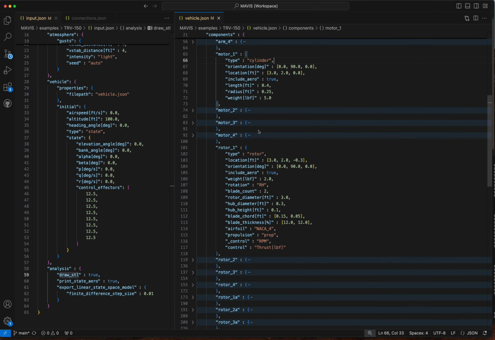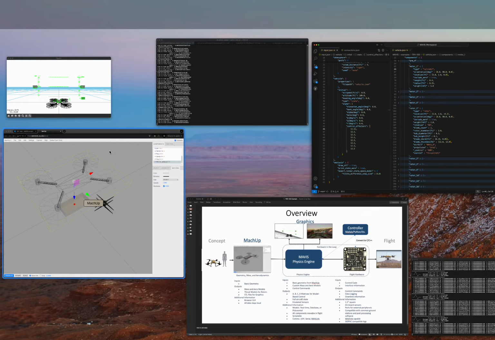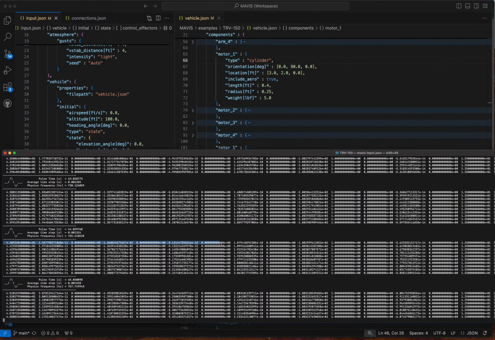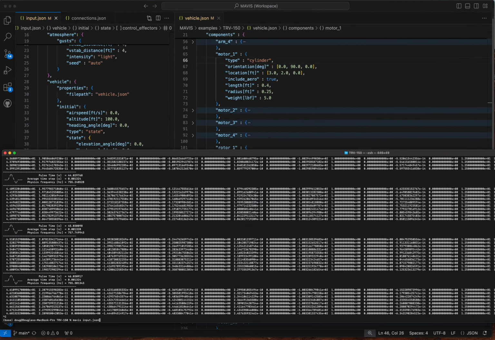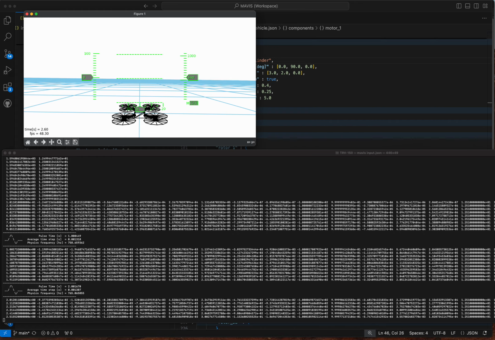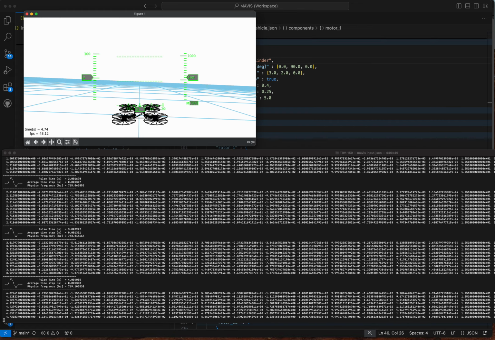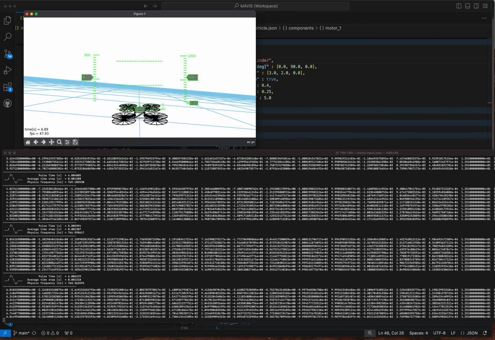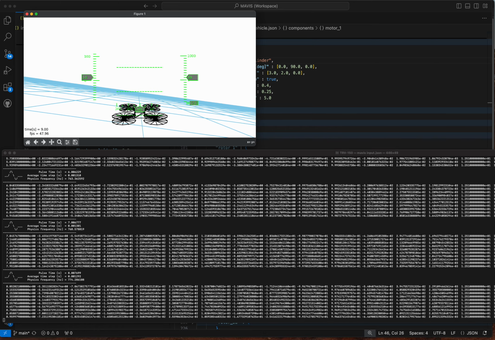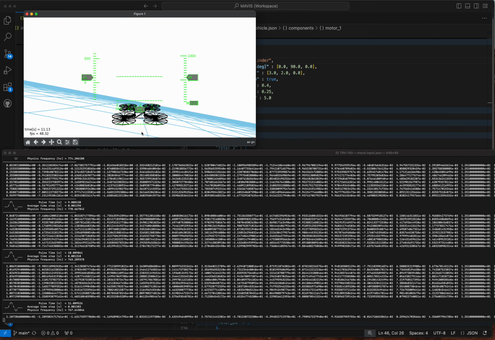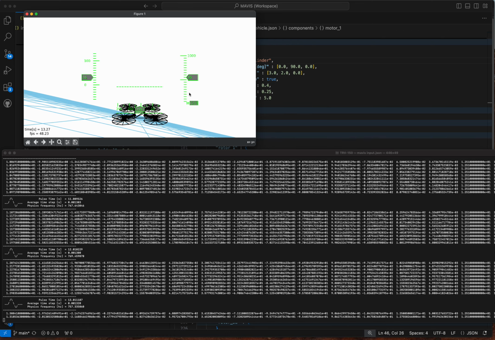Let's see what happens if we set one of these thrusts to just something slightly higher. So 12.51 pounds instead of 12.5. So I'm going to kill that, and let me pull up the graphics again. I'm going to rerun this, and now this front right rotor, upper one, is just putting out 0.01 pounds more than every other rotor on there. So you can see that it starts to rotate here.